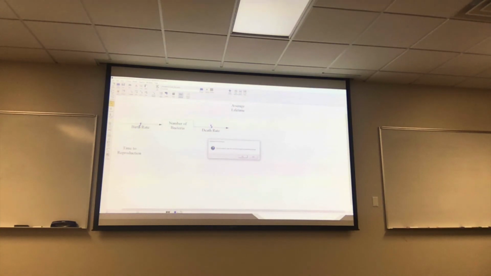Now in Vensim, when I do that, it's asking me if I want to save. I'm not going to worry about saving it right now. It looks like actually I have to save on this computer, so I'll pick a folder to save it in. So this will be bacteria. So maybe I'll try that again.